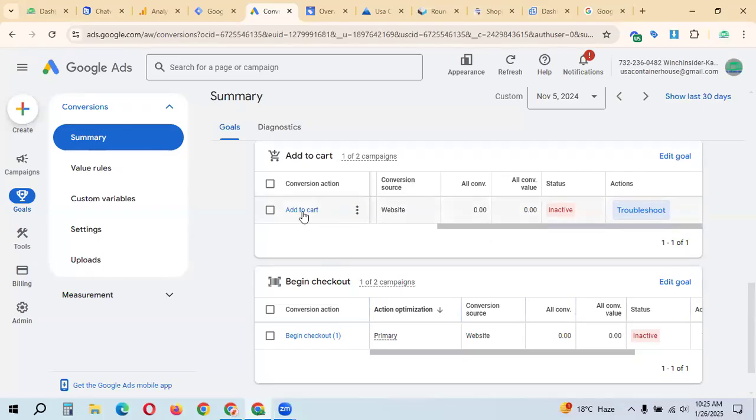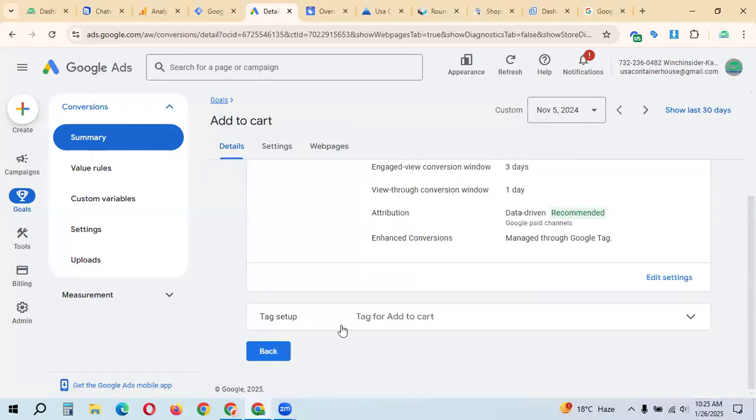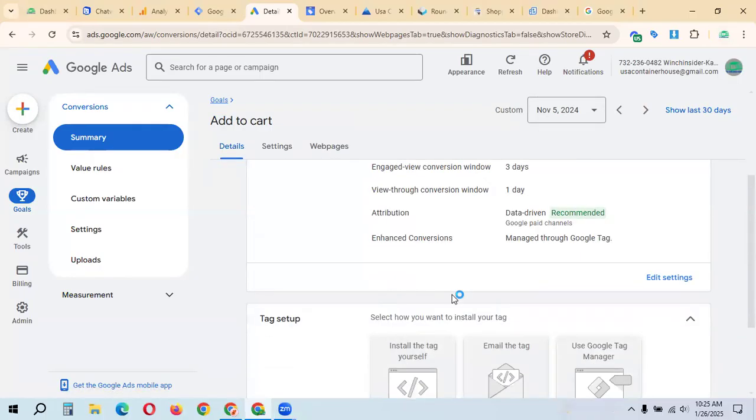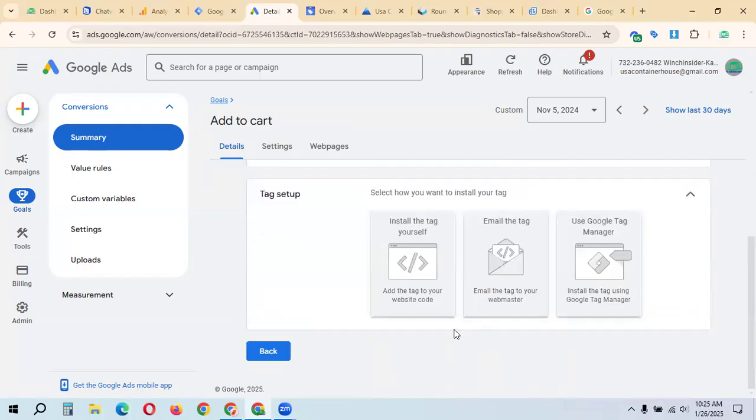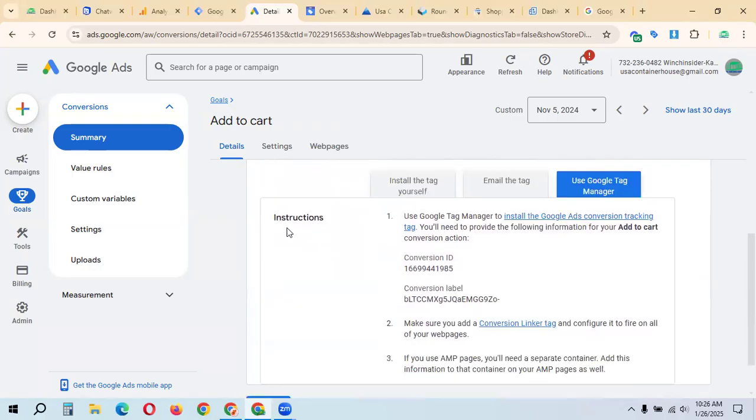Okay. So first of all, you can click the add to cart. Going to this section, the tag setup. Okay, so there are three options. First of all, you can check install it yourself, email the tag, and use Google Tag Manager. I can choose and prepare this Google Tag Manager account. So first I'm clicking Google Tag Manager. Then I see the instructions for using Google Tag Manager to track add to cart conversion tracking.